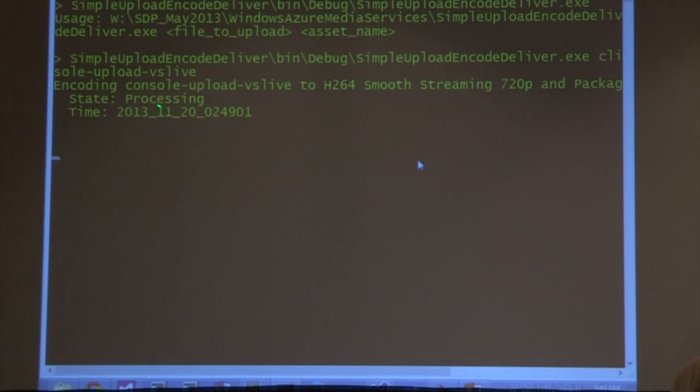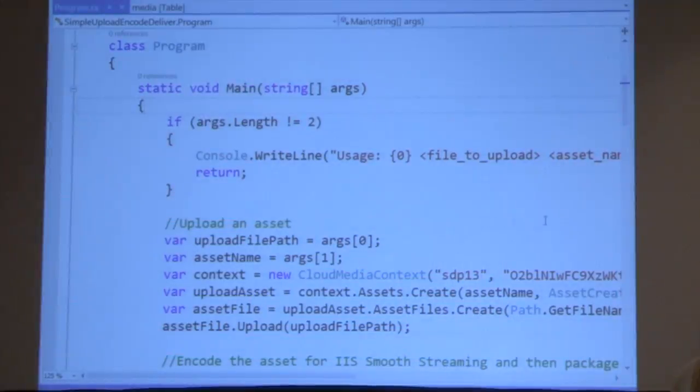So encoding, state processing, and this is the time of the last update. Now, I don't have, in this console application, support for receiving the progress events from the job, but it's possible to receive progress events so you know if there's been any error, and also the percentage of the job that's already done. And when this completes, we're going to have 2 streaming URLs in our console. So let's take a look at the code in the meantime.